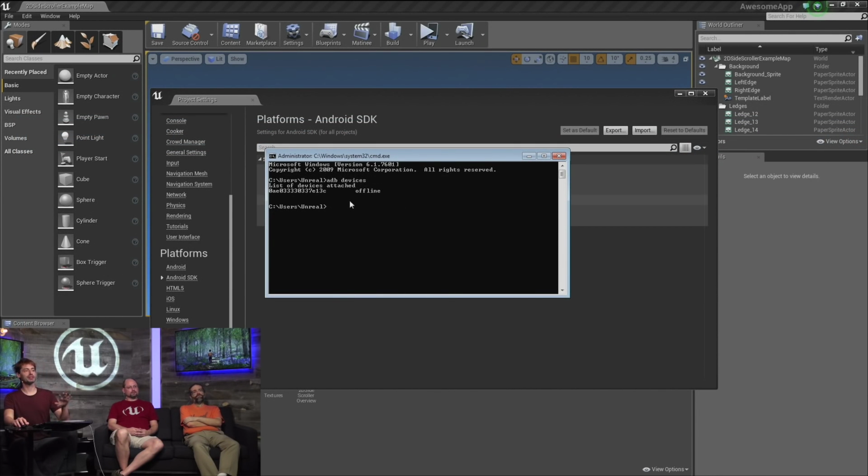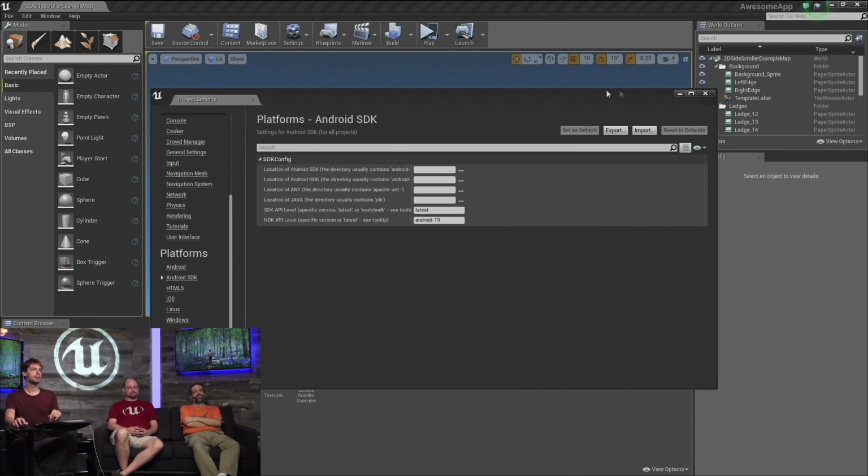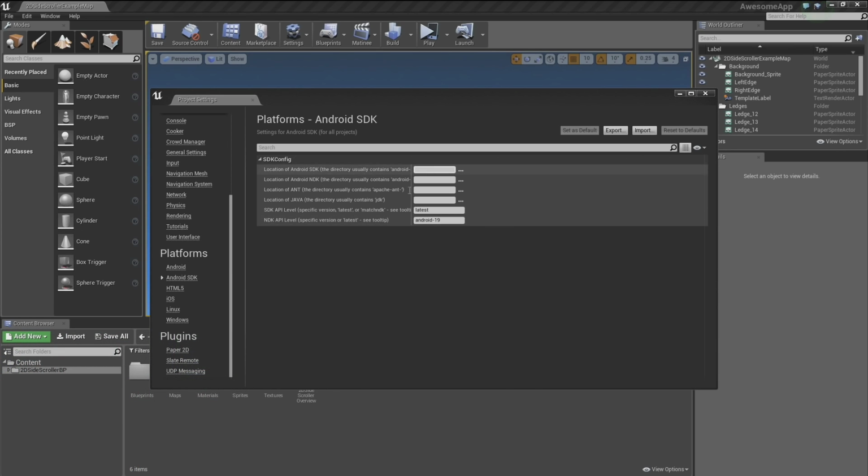This is where you go to troubleshoot to see if the driver's installed properly. If it doesn't list it here, there's no way the engine can see it, because we use ADB to find the plugged-in devices. Another thing to note is that this SDK setting applies to all projects. You don't need to set it per project. Even though it's under project settings, this is stored in your user, My Documents, whatever directory, and these settings are global to all projects.